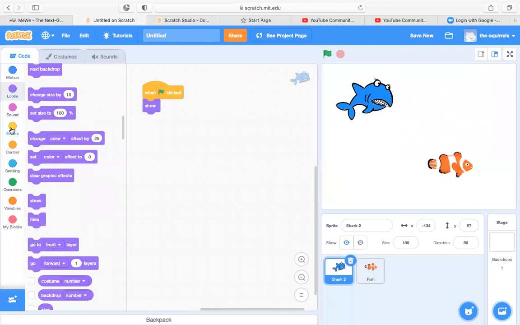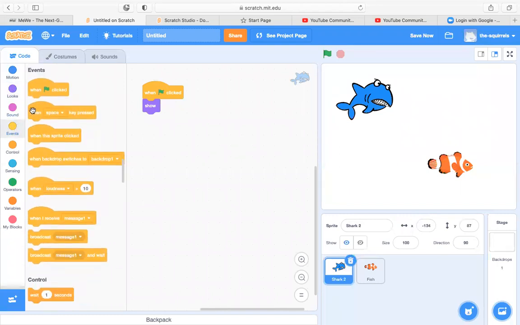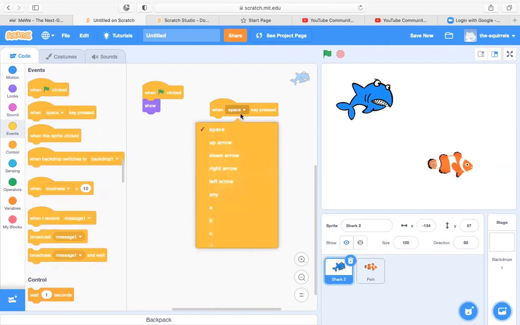All right, now you're going to go back to events and find when space key pressed and drag it out to your workspace. Now that basically means that when you press the space key, something happens. But we don't want it to be the space key. We want it to be the arrow keys. So you're going to click space and a drop-down menu will come. Now you have to have 4 arrows, so we're going to have to do 4 different codes. Let's start with up arrow.